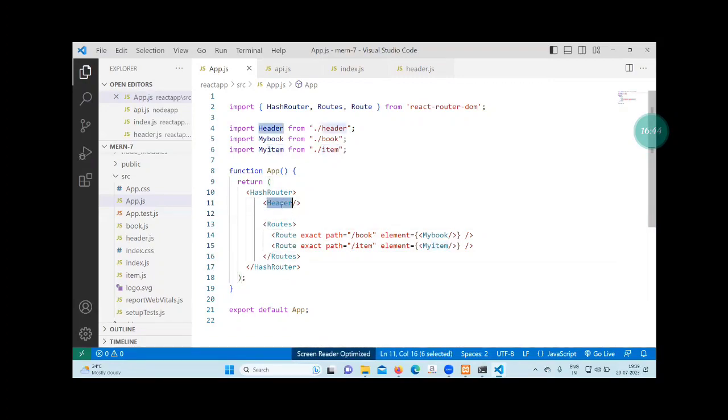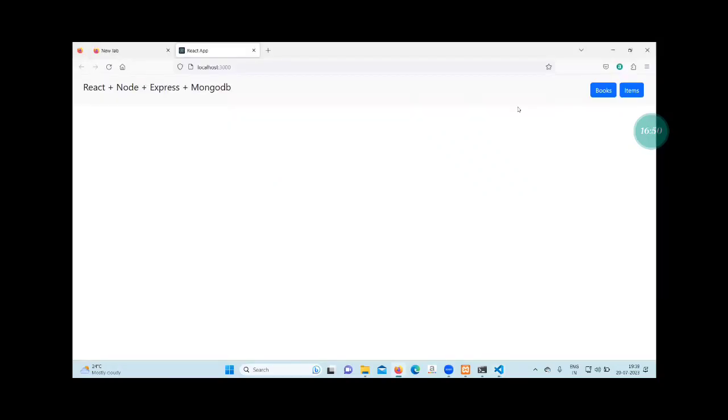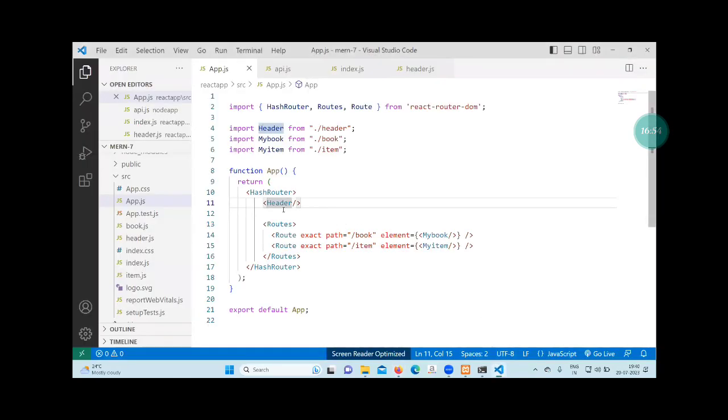Now in the header we have not given any link as of now. We have to go to the header file, give the link, and then we'll come back. Now it will not display anything, I guess. Only the header will appear on the top because it's not matching with any path. Right, so hope this file is ready. Come to the header file again.